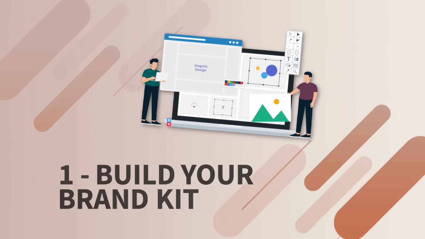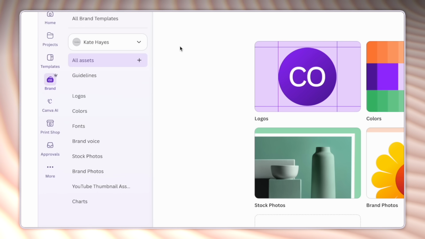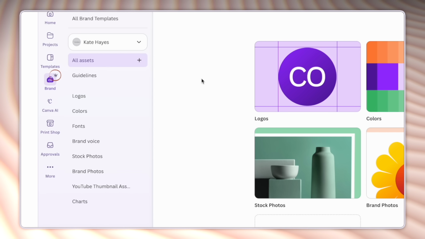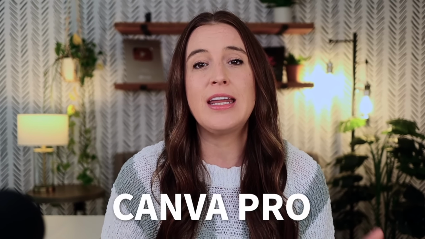So the first step here was I went into Canva and I built out my brand kit. Now you'll notice when you're in Canva, the brand kit has the little crown symbol on it, which means it is a Canva Pro only feature. You can do a lot of things on the Canva free plan, but if you upgrade to the paid Canva Pro plan, you'll have access to all of the premium templates, fonts, graphics, and a lot more advanced tools, including the ability to build out this type of brand kit.